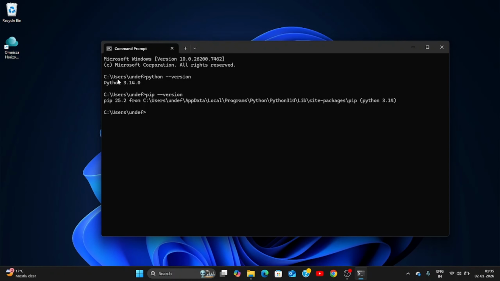If you don't see Python or pip here, then don't worry. I have already made separate videos on installing Python 3.14 and pip on Windows 11. Check the links in the description box to those videos and come back once that's done. But if the versions of Python and pip appear after running these commands like they do here, you are good to go. Let's now create a Python project folder.